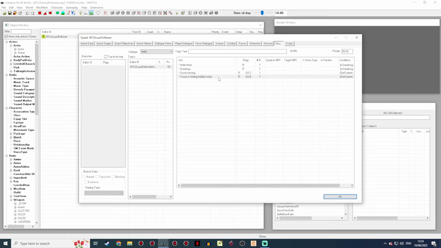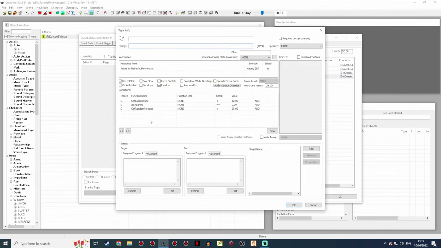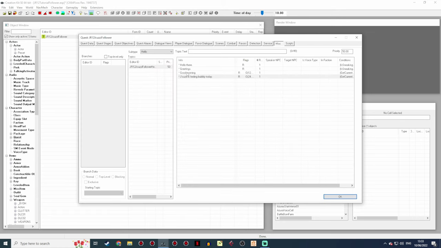So now what'll happen is when the player goes up and talks to Jacuzzi, the game will go through each of these four lines in turn, evaluating their condition stacks. Now, for Jacuzzi is feeling bubbly today, the game will first check the current time. Is it less than 12? Yes, it is. Then it'll move on to, is Jacuzzi currently sneaking? No, he isn't. So then it'll finally move to GetRandomPercent less than 30, which will mean if it passes these two stages, there's a 30% chance that the line will still go ahead and play. The game then looks at each of these lines that passed its condition checks and picks one randomly from what's left. So effectively what we've done there is reduce the chance of Jacuzzi is feeling bubbly today being in the dialogue pool to be randomly selected at all down to 30%.